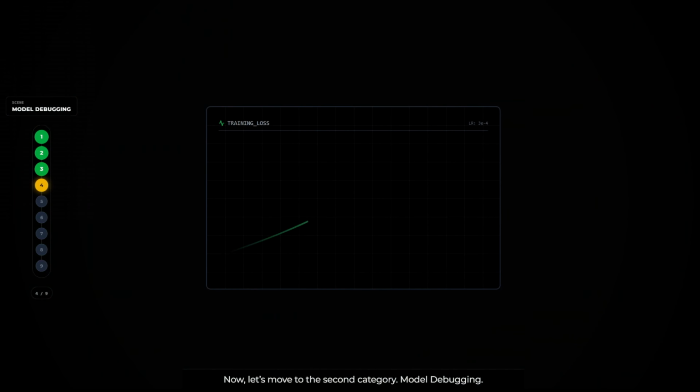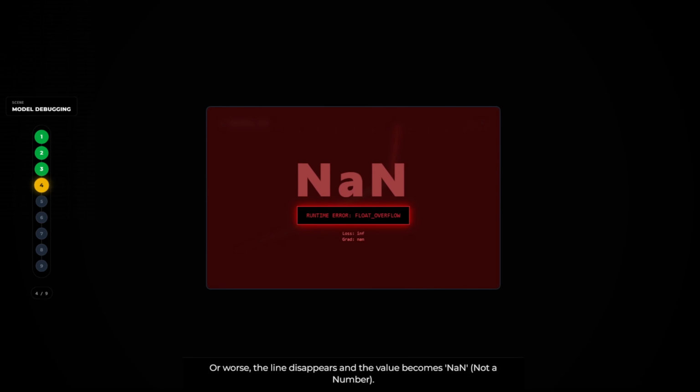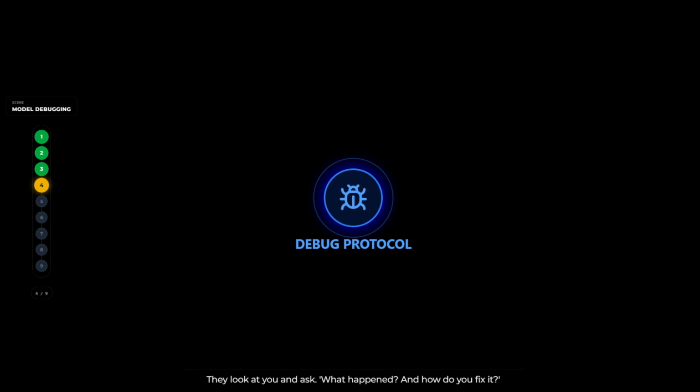Now, let's move to the second category, model debugging. In this scenario, you aren't writing code from scratch. The interviewer hands you a graph. It's a training loss curve. It goes down nicely for the first few epochs, and then suddenly, boom, it spikes up. Or worse, the line disappears and the value becomes NaN, not a number. They look at you and ask, what happened, and how do you fix it? Do not guess. You need to debug this systematically.